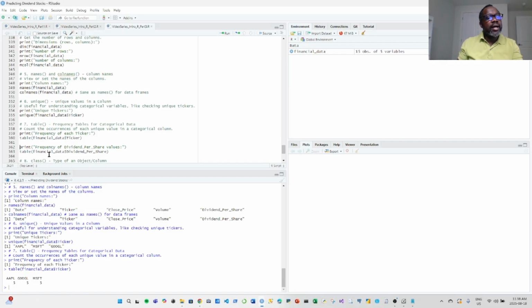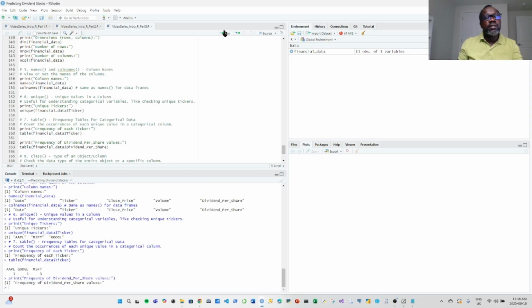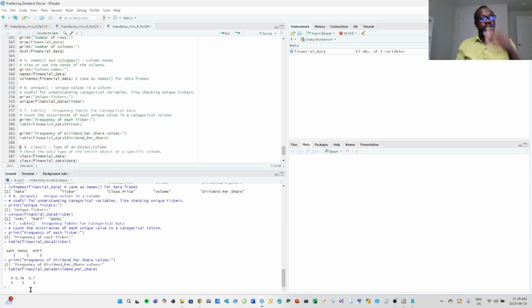What else here? We can also check the frequency of the dividend per share values using the same table function. So here we are checking the dividend per share column, print the title, and then print the frequency. Again, you see the frequency of each one. I believe Google doesn't pay dividends, so that's why we have 0 here.